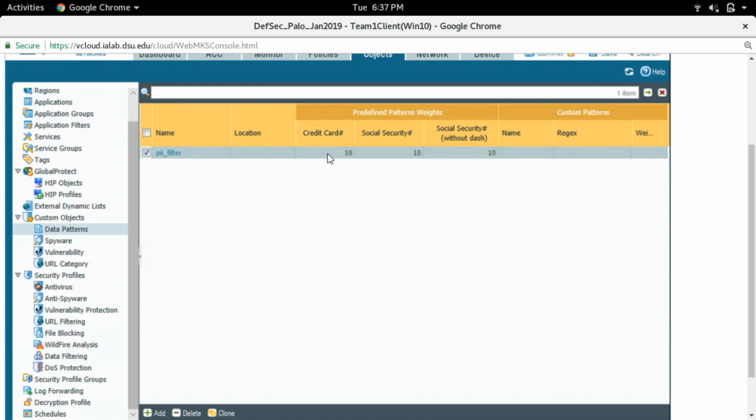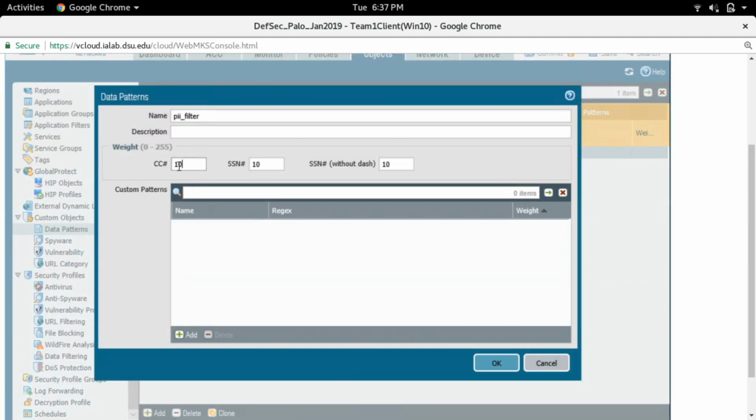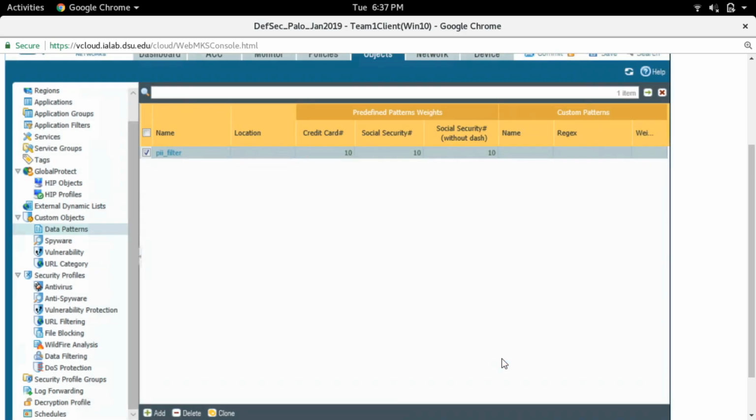It's a little bit different in the CLI version. But when we went in here and set the weights on this, basically it has predefined regular expression rules for credit card numbers, social security numbers, and social security numbers without dashes. What we're doing in here is adding weights to say which of these is more important to the rule. And then we just hit OK, and that sets up that predefined stuff.